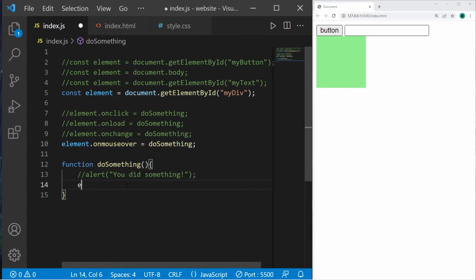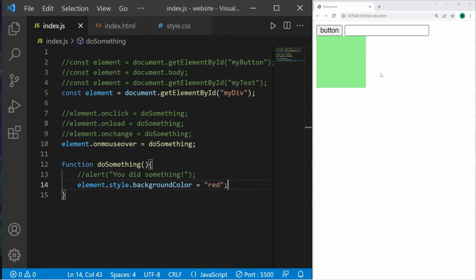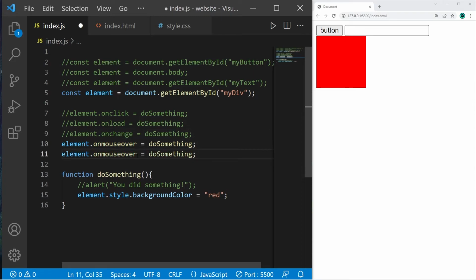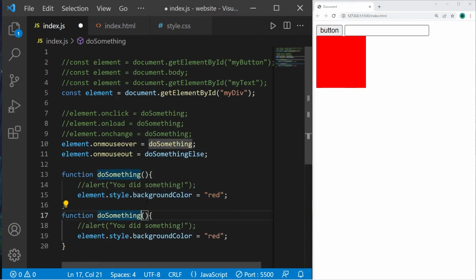Let's change the background color. element.style.backgroundColor equals, how about red? When I hover my cursor over this div tag, it's going to change the color. When you leave an element, you can set the onmouseout event attribute. element.onmouseout will create a function to doSomethingElse. Let's copy this, paste it, doSomethingElse. We'll change the background color to light green again.